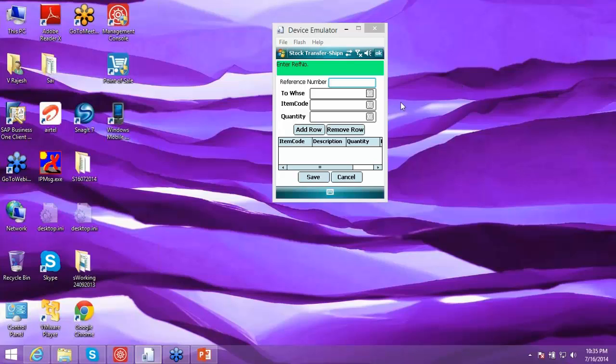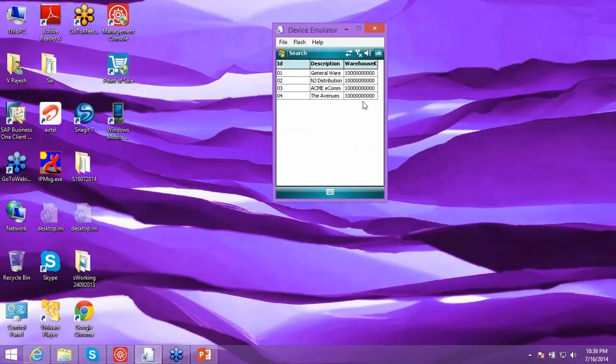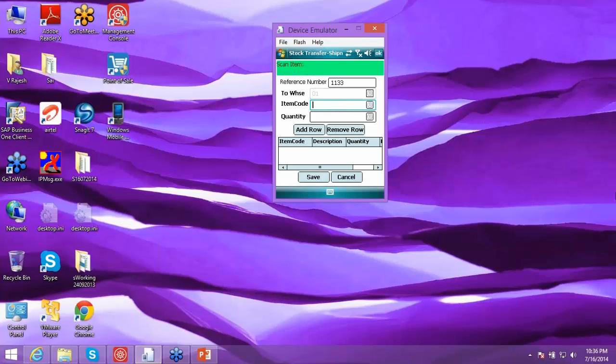Okay. So you need to specify a reference number here. Let's say I give a reference number as 1133. Now you have to select the to warehouse where exactly you are sending these articles or these items, right? So we can specify it. You can specify the item code. Now this area, everyone, this is the scanning area.